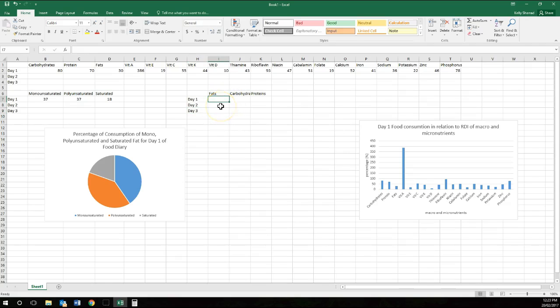All right, so for fats, we had 19.5 grams of fats in total for day 1. So bracket 19.5 times 37, because it's 37 kilojoules per gram. And I forgot to put the equal sign in, which is why that's not working. Okay, so that gives you a value of 721.5 kilojoules of energy that was consumed through fat.